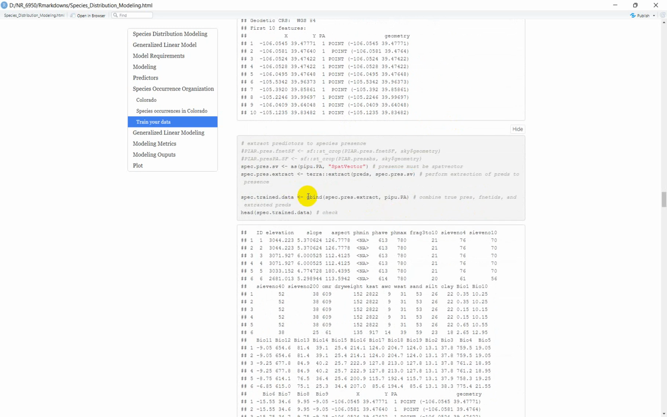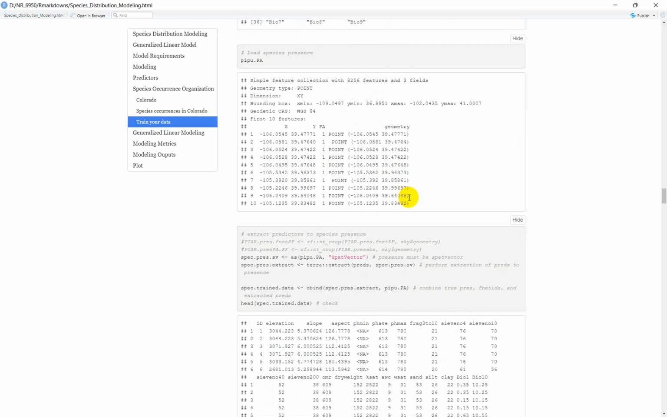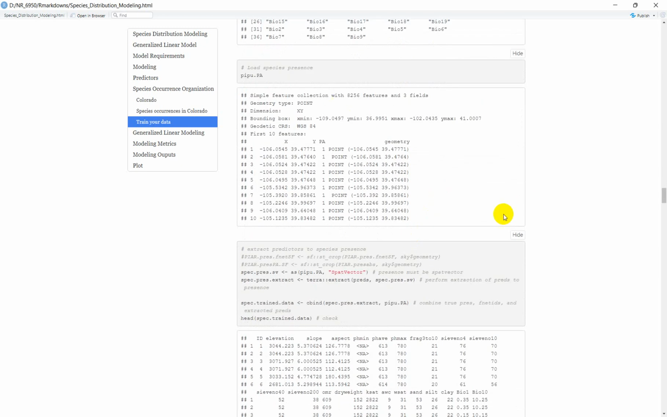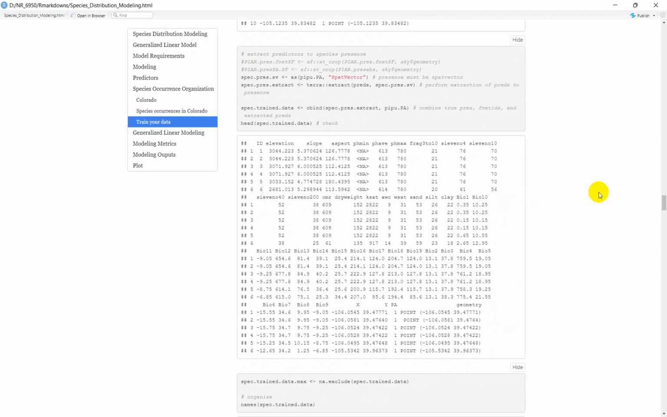Now, we are going to be cbinding, which is column bind, from spec.pres.extract, what we have just done up here, to our presence and absence data set. So we'll be combining all the extracted values to this data set right here, and this is what it looks like.